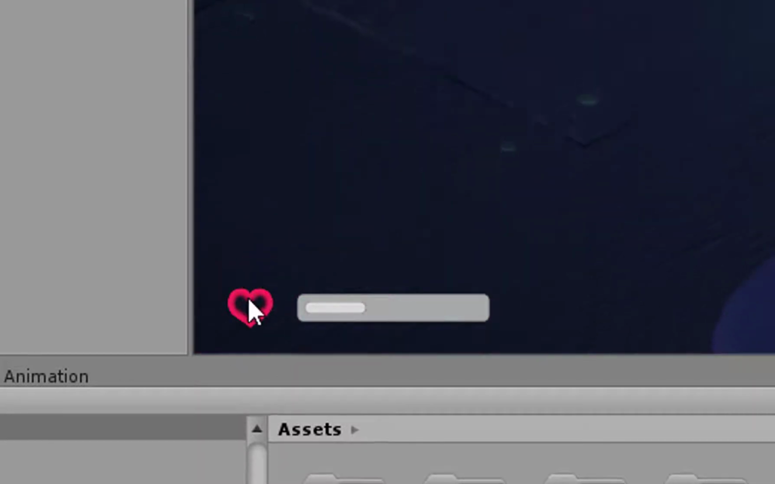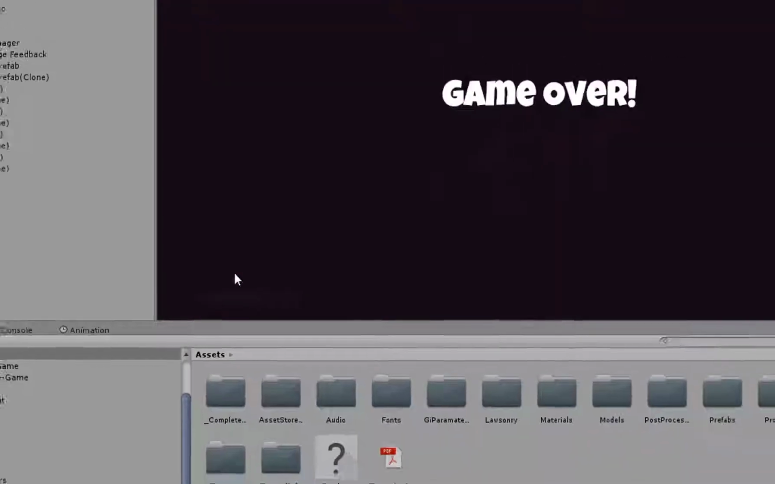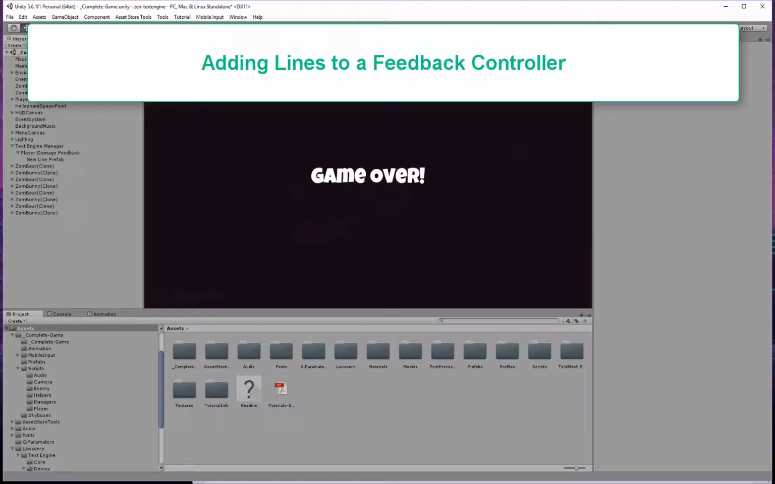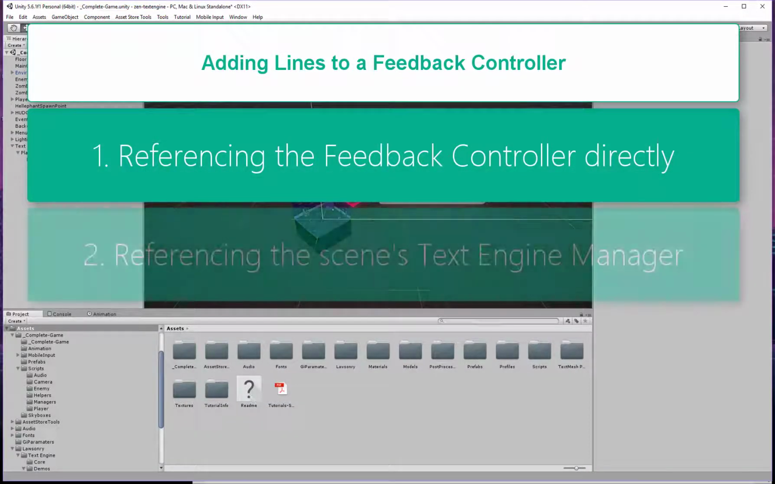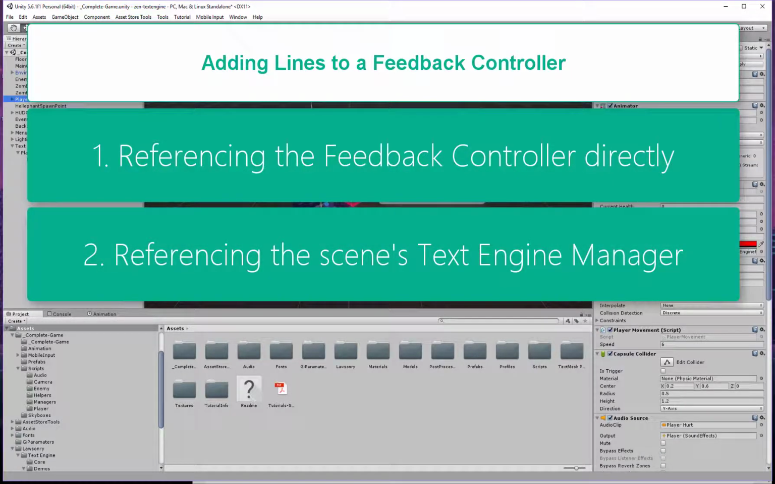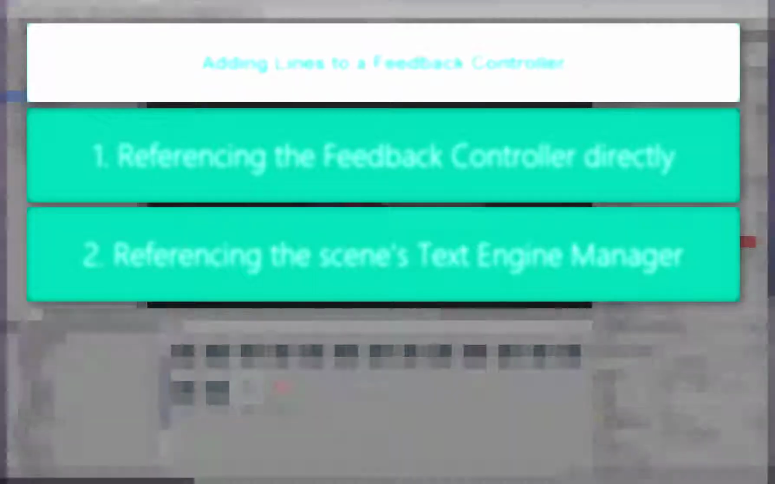So in this video tutorial, we're going to go over the two methods to do that. The first one is making a reference to the feedback controller directly, and the second one is making a reference to the TextEngine manager so you can communicate with more than one feedback controller at the same time.